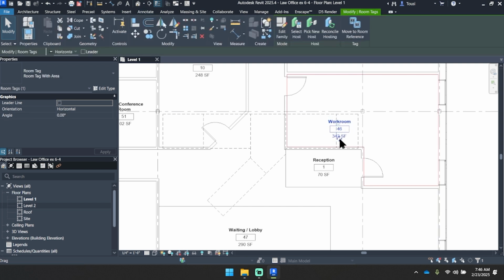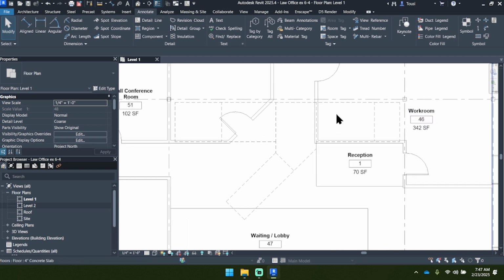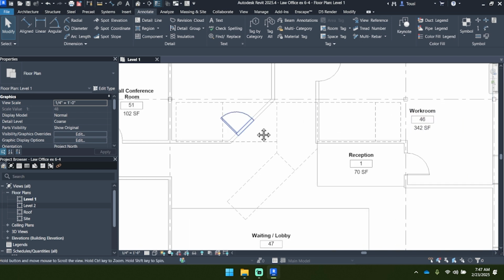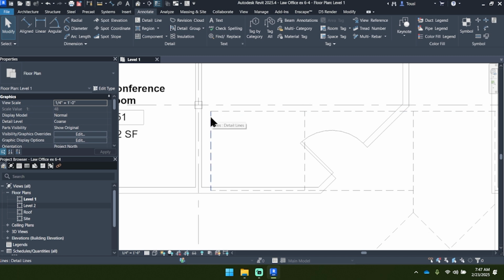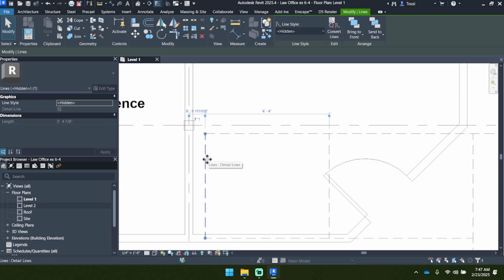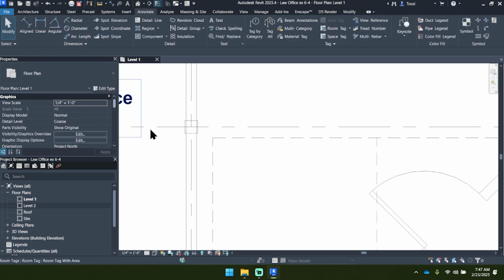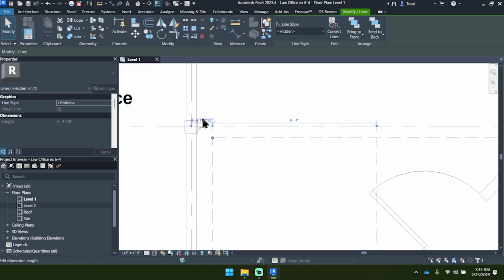So I am going to grab this tag, and I'm going to pull it over so that we don't have to deal with that being in our way. And then I'm going to adjust the dimensions for all of these line work locations. Starting back over here on the side, we can see that this vertical line inside of the file room is 6 inches away from the center line of this wall, also the grid line. So with this line selected, I'm going to adjust this temporary dimension to make those changes.